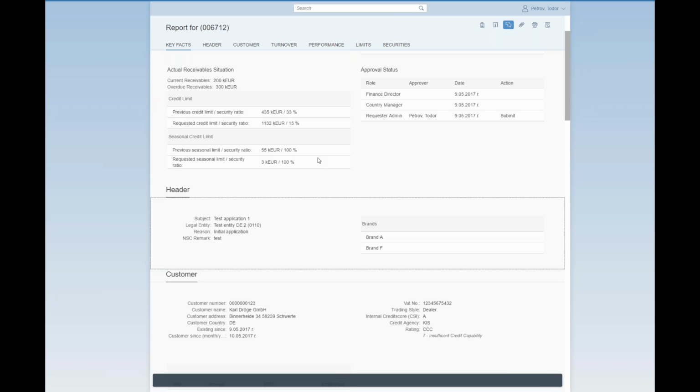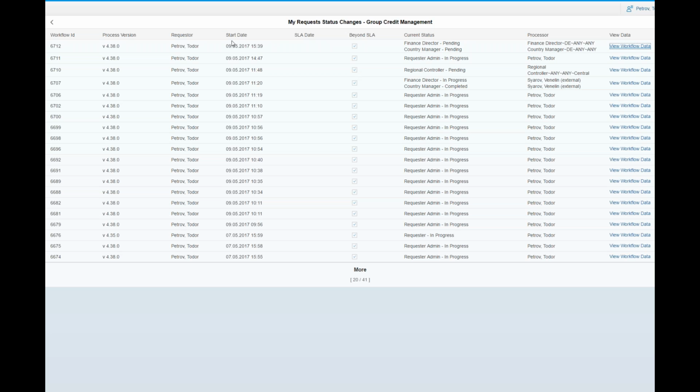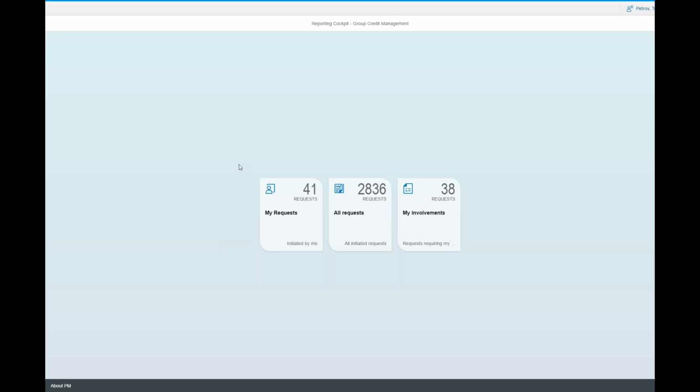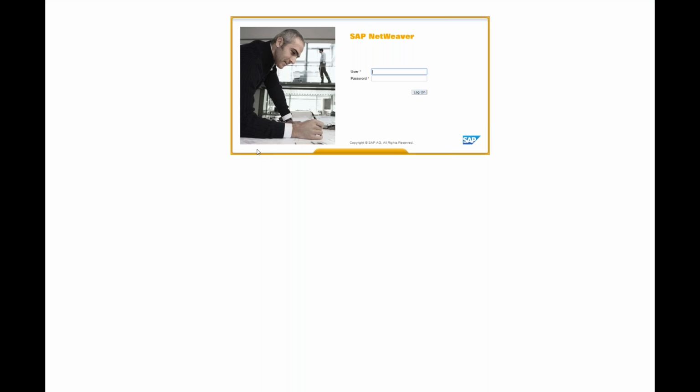Okay, so going back to the reporting, more or less, this is the same if you open all requests or my involvements. Just the difference is that for all requests, of course, you need some special permissions to monitor all the requests about this type of workflow. And in my involvements, you would need, of course, to have control over the steps in which you were involved, for example, like an approver. Yeah. So these are the different reports, but basically they report on the same data and they look absolutely the same.